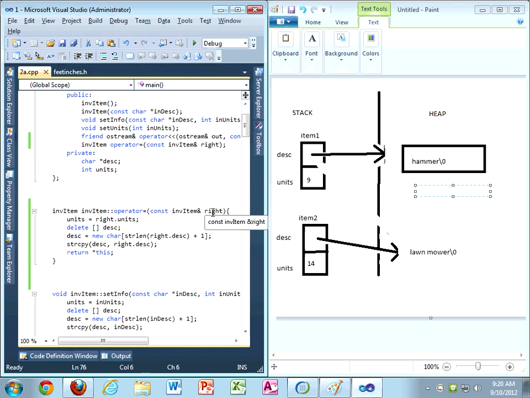Okay. So let me say it another way. When I delete the calling object, or in other words, when I deallocate the memory that the calling object is pointing at, I'm also deallocating the memory that the parameter right is pointing at, because they're actually the same object. Okay? So, how can I avoid that?